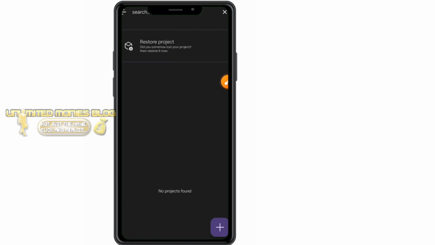Another thing that you see behind it is the restore project. Did you somehow lose your project? Then you restore it now. How can you restore the project? It's only possible when you have a backup.